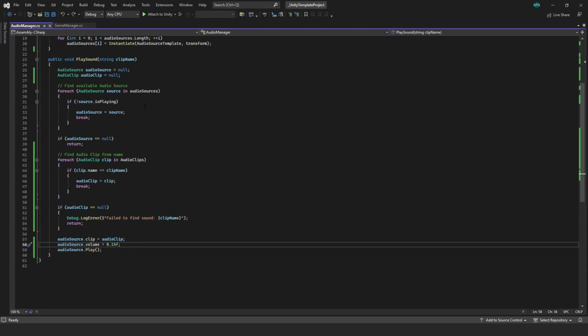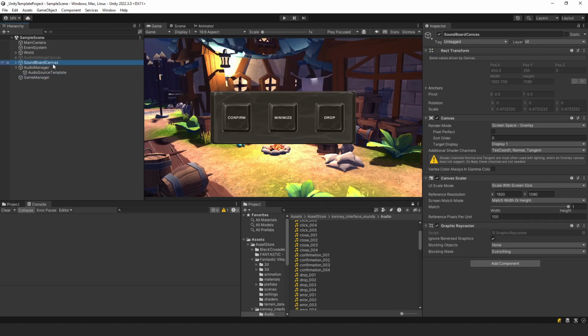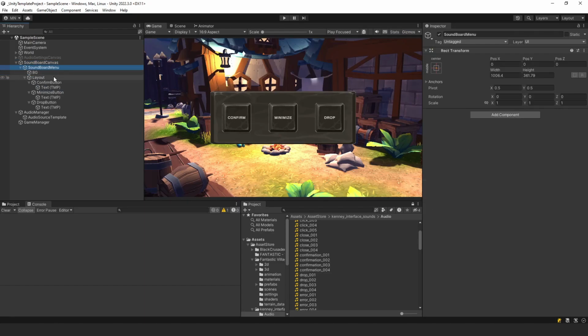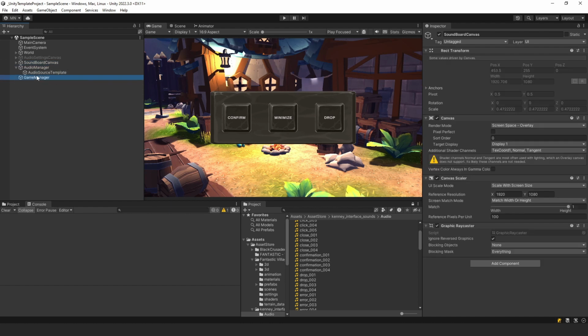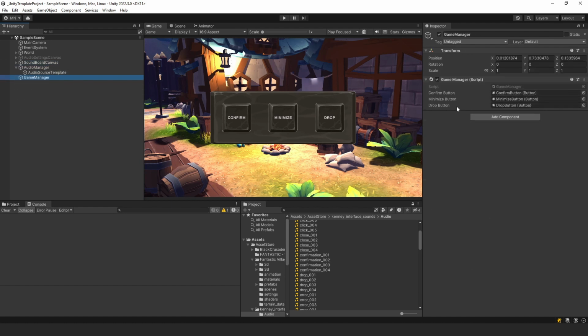So now that we have a play sound function that will find an audio source and find the audio clip we're looking for and play it, we can go ahead and actually play our sounds, which we'll do inside the game manager. I've set up just a simple menu here that has 3 buttons for the 3 different sounds: confirm, minimize, and drop. And on the game manager, I've just added 3 variables for each of those buttons, and I've just dragged them from the menu into the game manager in the inspector.